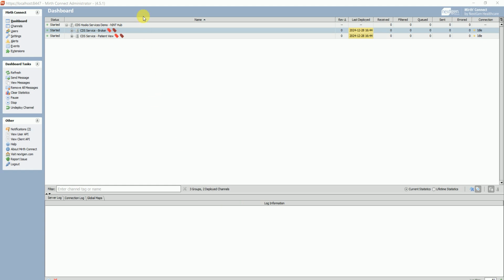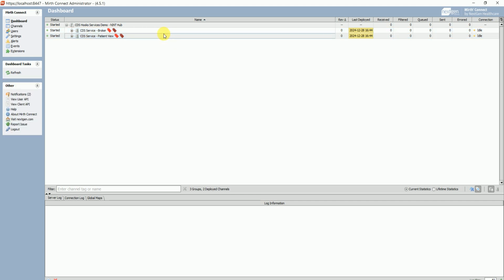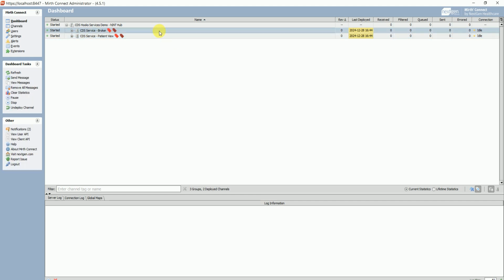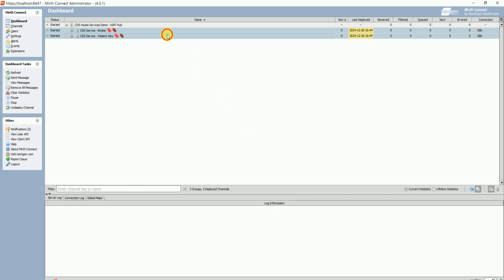I want you to clear everything, so make sure that you clear statistics. This is how you do it. You're in here, let's do remove all messages. Highlight everything, hit remove all messages. I want to clean everything up and start, there it is, from scratch. Okay.